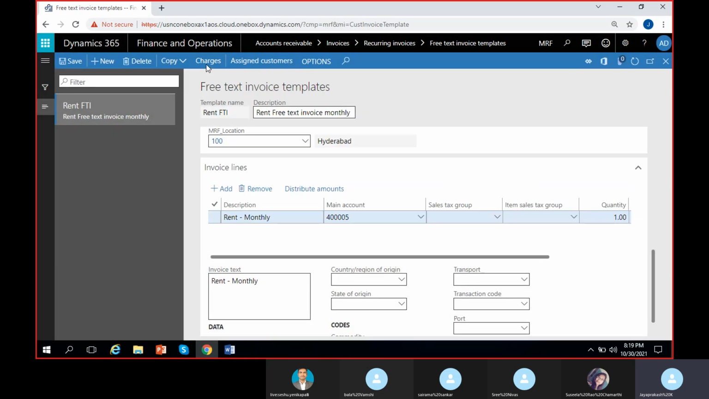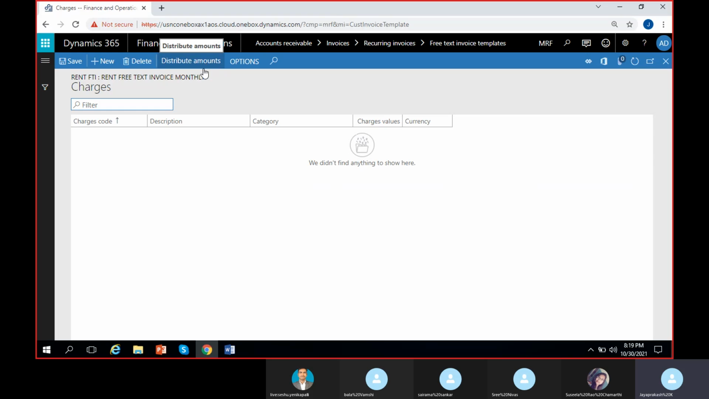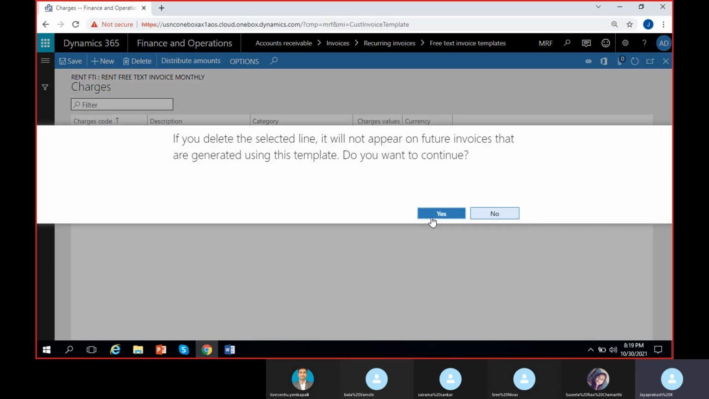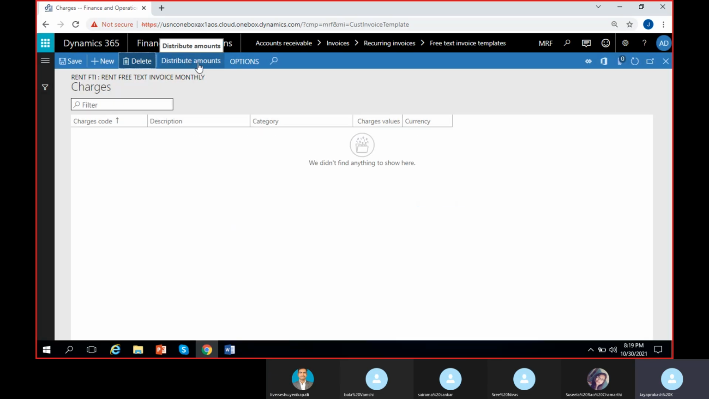I can add charges, just like another charge codes application. You can add charges. So you can select one charge code, give the amount of charges here. We don't have any charge codes configured yet in the accounts receivable module, so I don't see any here for now. You can also distribute the charge amounts actually, so there is that option also.